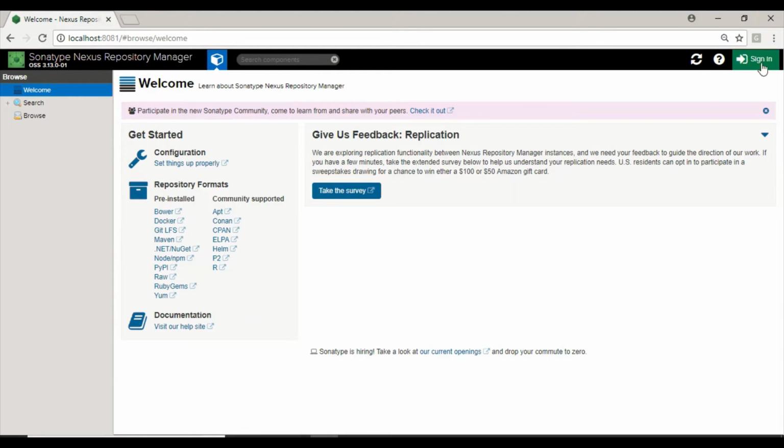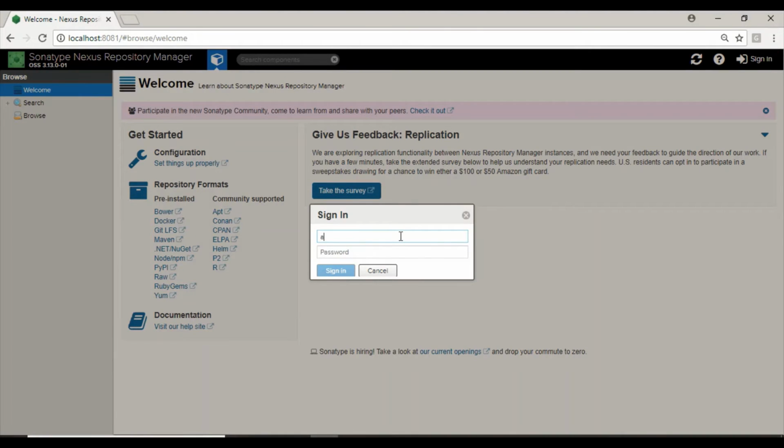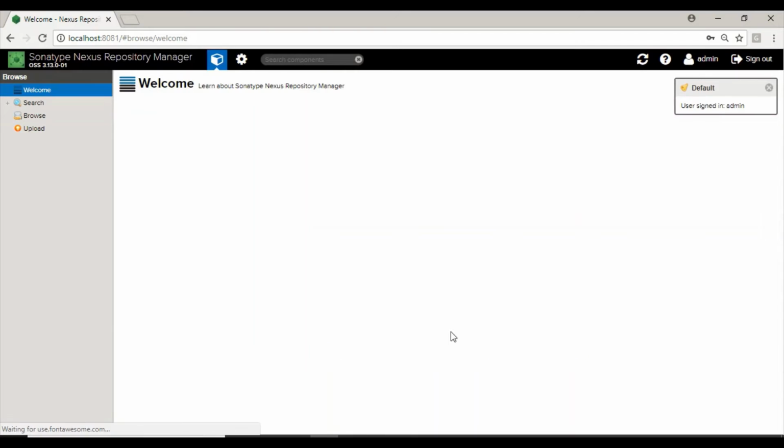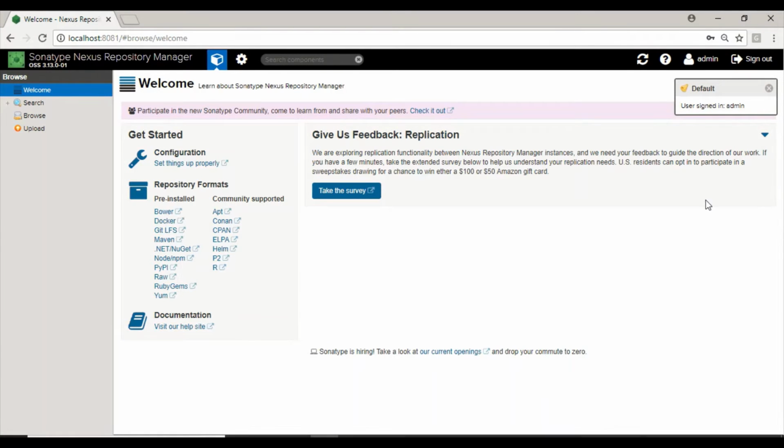So I'm going to log in with the admin user and admin1234, and click sign in. This is the first thing you have to understand, sign in and sign out. Once you sign in, this is a toggle button, you'll get sign out. Once you sign out, you'll get the sign in button.